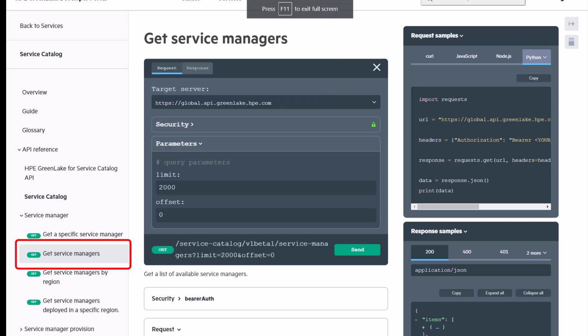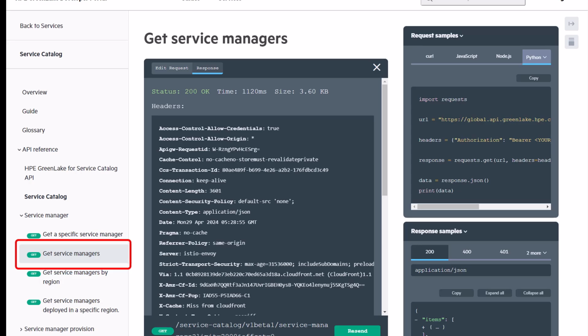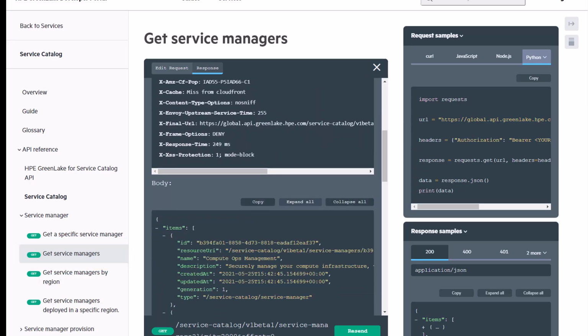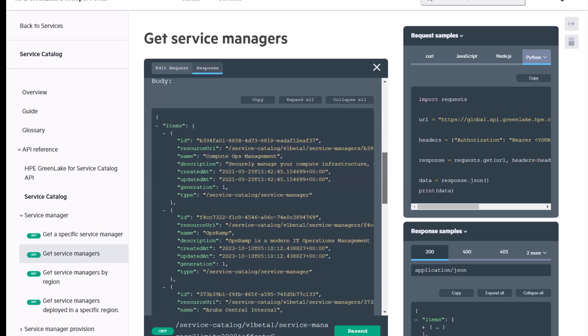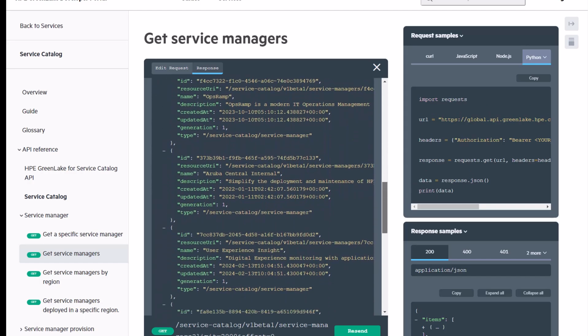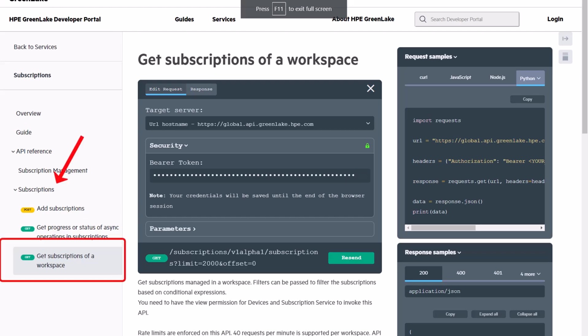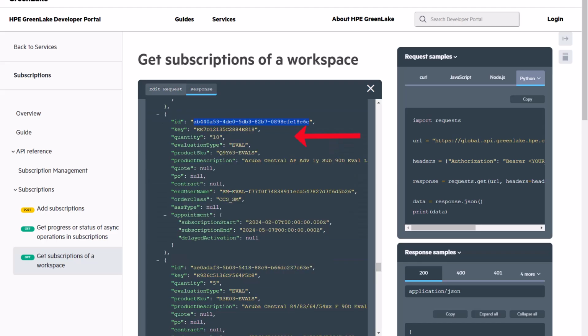Next, we'll navigate to the Service Manager tab and access Get Service Managers API. Within this interface, we'll specifically seek out the application ID for Aruba Central as we are integrating an access point into the platform. Be sure to record this ID for future reference. Finally, we'll transition to the Subscriptions tab and utilize the Get Subscriptions of a Workspace API. Here, our focus is on identifying the Advanced AP subscription ID, which we'll carefully document for our records.